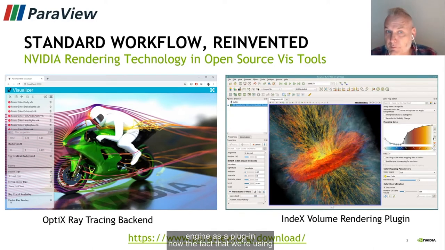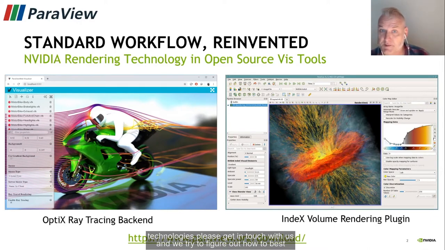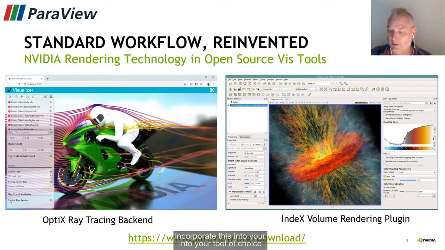Now, the fact that we're using ParaView is mostly a practical one. If you have a specific tool that you think could use some advanced rendering technologies, please get in touch with us and we'll try to figure out how to best incorporate this into your tool of choice.